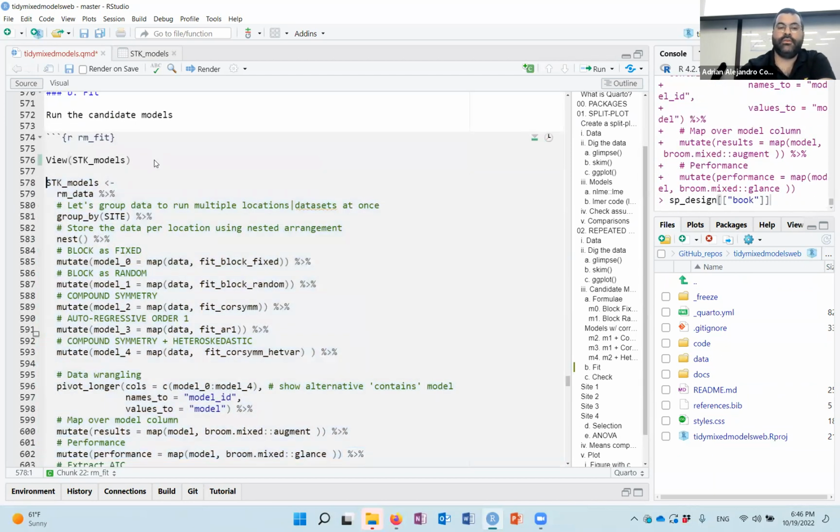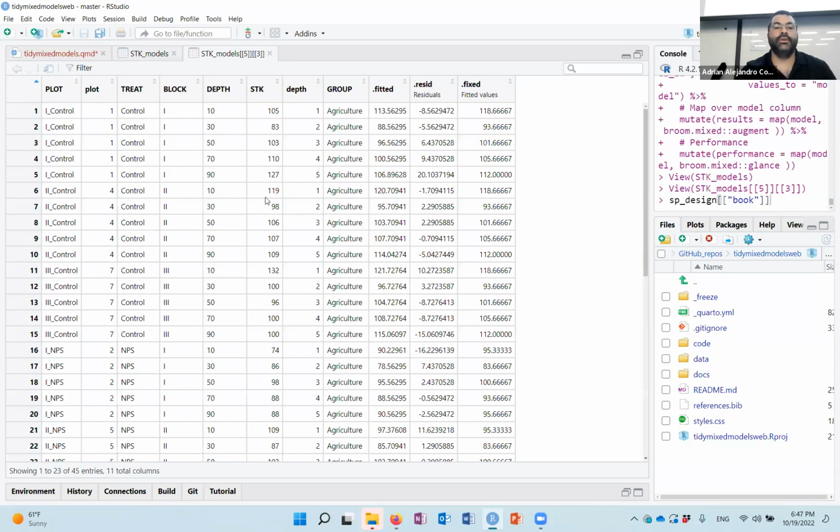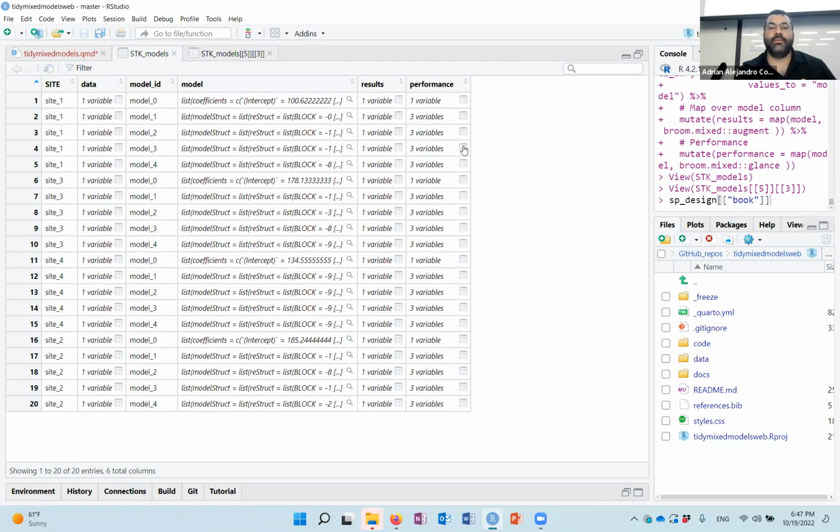Now you see I rearranged everything. I put the models in a column. So for site 1, we have repeated this and we have model 0, 1, 2, 3, and 4. And then for each of the cases we have the results of the model, the performance of the model. Let's open this one. Here we have the data, but to the data we are attaching the fitted values, the residuals, all things that are useful for checking the assumptions later. And then we have the performance.